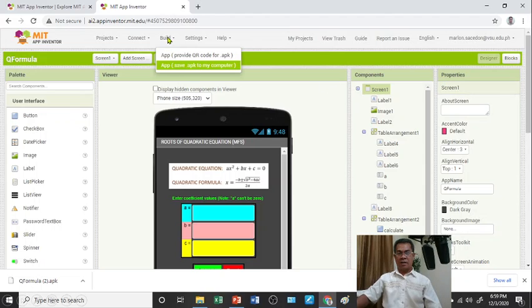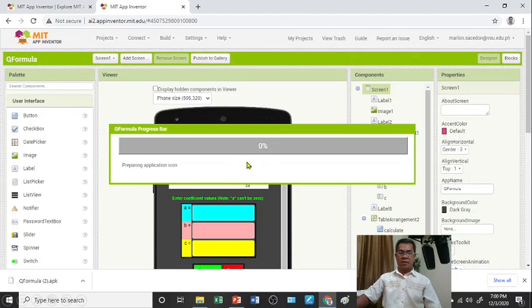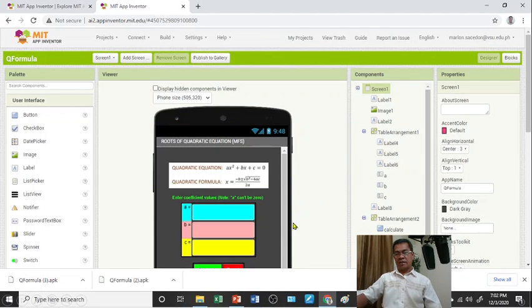Click the build button, then choose any of these. For me, I like to click save it to my computer. Then it will show a progress bar that increases until 100%. Then you can notice that we have this. This is Google Chrome, so usually the download will appear at the bottom. So this is our APK.